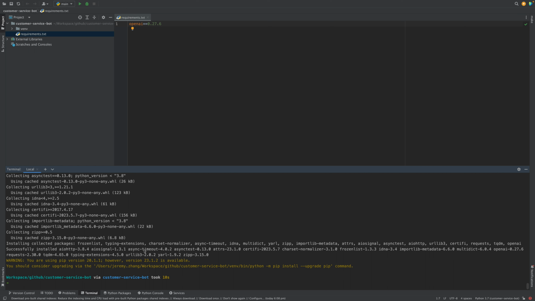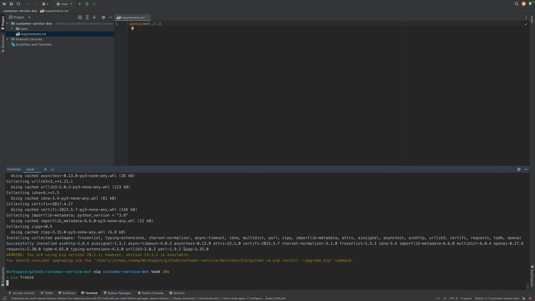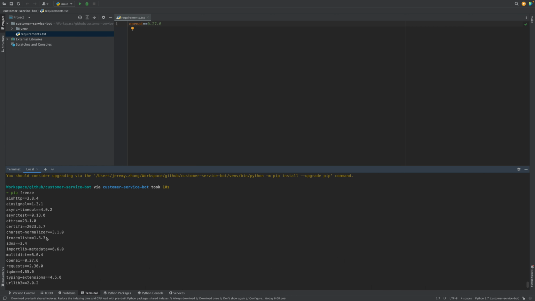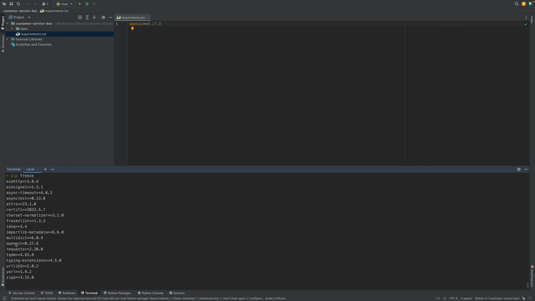Now it has finished installation. Let's check our installed packages again using pip freeze. Okay, you see there's a bunch of packages installed. OpenAI is one of them. So what are the other packages? Those packages are the dependencies required for OpenAI to run. That's why we installed a bunch of other packages, including OpenAI. Now we have our virtual env set up, and we have also installed our first package.